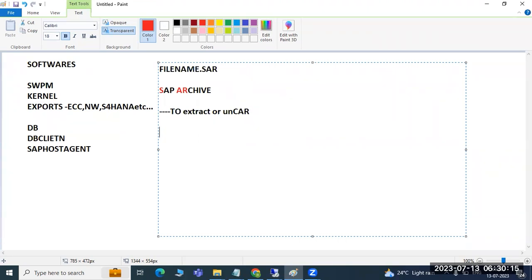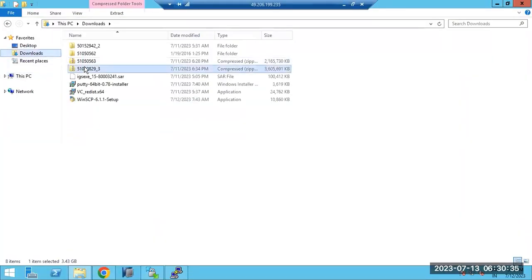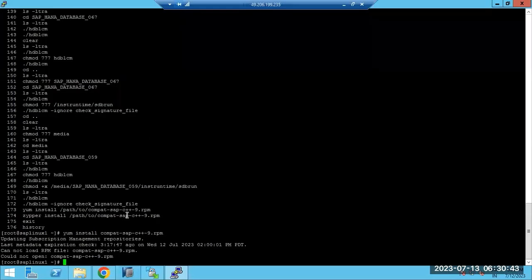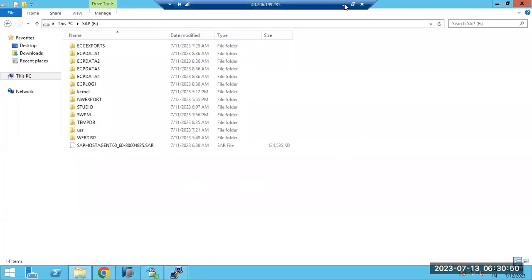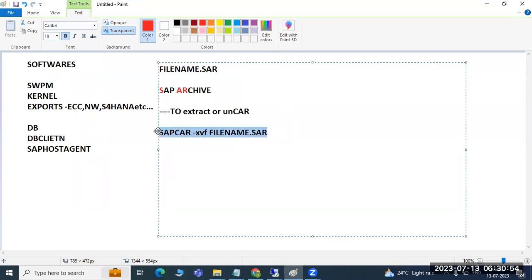To extract this, we have to use the command SAPCAR in the command prompt mode, then the file name dot SAR, whichever file you have to extract. If it is a zip file, we know how to unzip it: right click and extract, right? But for SAP we need to use the command sapcar -xvf, then we can extract it. Throughout the entire course you will get these commands on how to extract the SAP software. Either the DB software, SAP software, or any files ending with .SAR, we need to use this command.